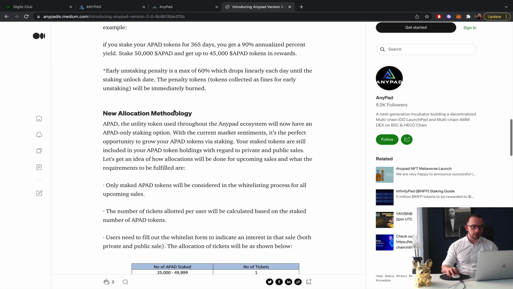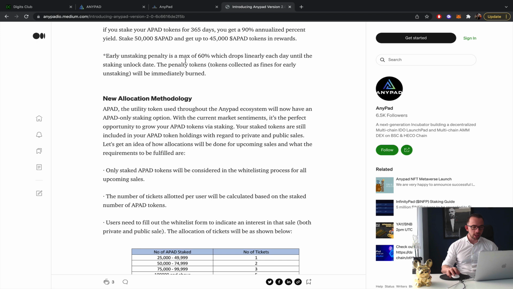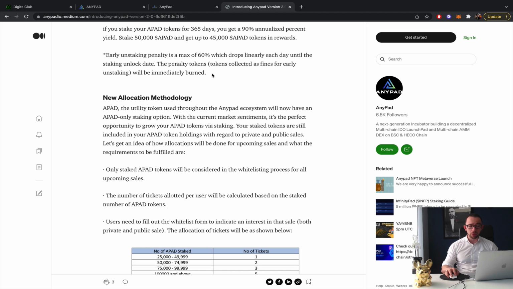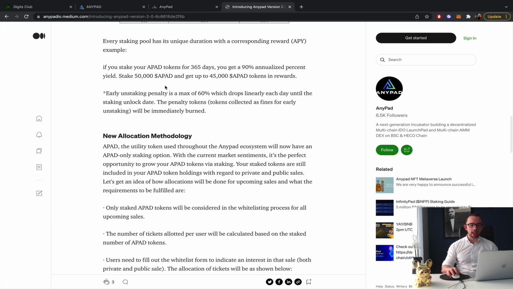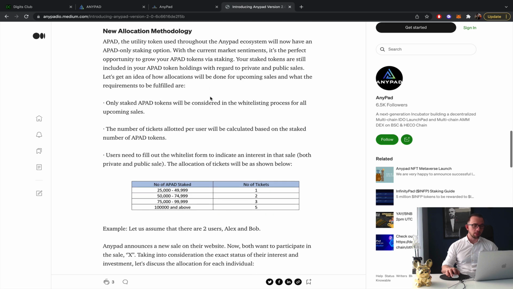If you stake, okay, so then they go into how it works. What is very important is the early unstaking penalty is a maximum of 60%, which drops linearly each day until the staking unlock date. The penalty tokens collected as fines for early unstaking will be immediately burned. So the tokens will be burned if you unstake early. It is not always 60%. It starts at 60%, and depending on how many days there are left to unstake, the percentage goes down. However, I would have to say it's ridiculously high at 60%. I don't see why, but maybe a desperate move for people not to unstake, perhaps.